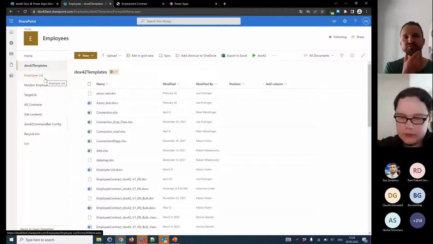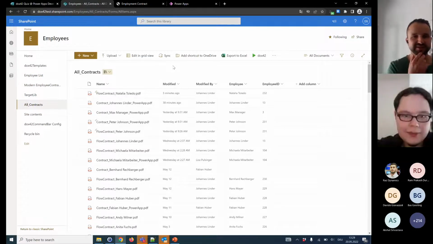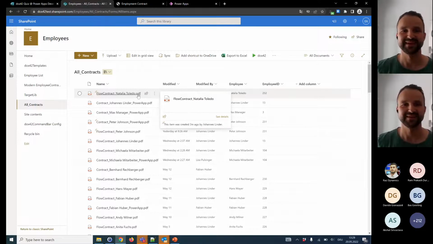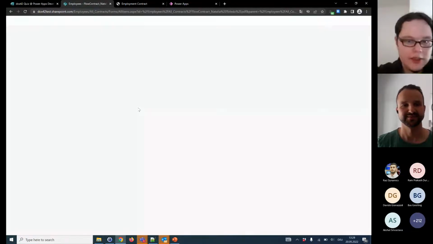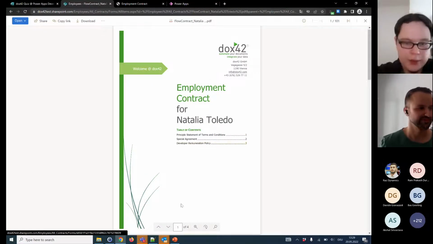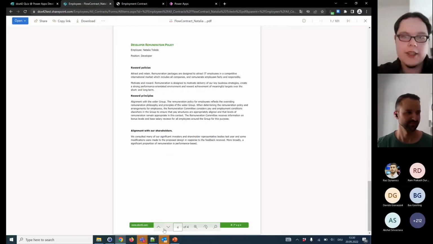And also, if you have a look into the All Contracts library, David, I think you should be able to see a document there. Yeah, perfect. There you go. I was looking at the wrong library. Thank you, Johannes. So if we take a look in here, yes, it also has been stored in SharePoint automatically by just adding a new employee to the list. Thank you.